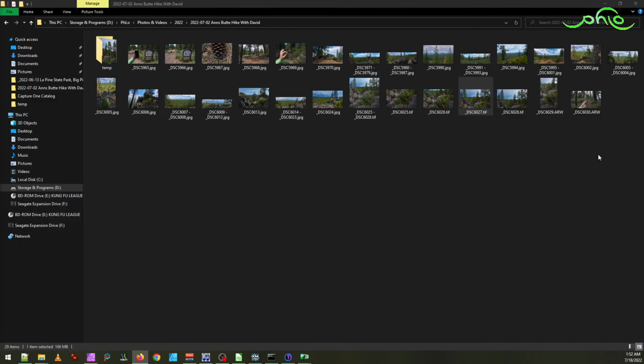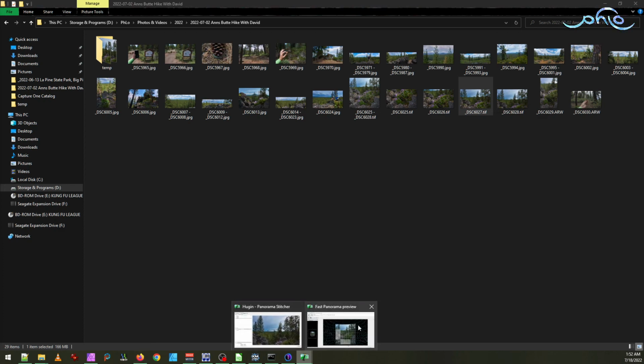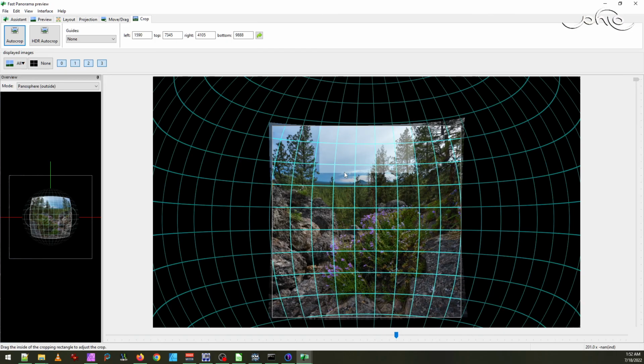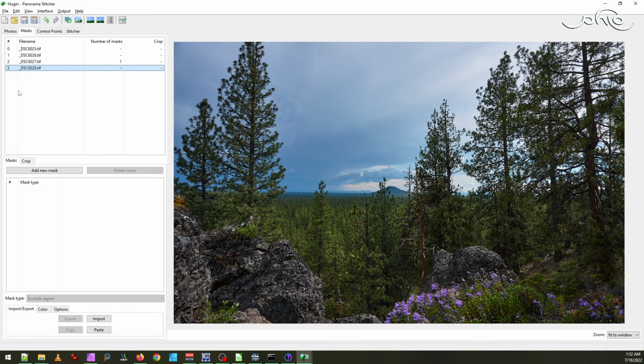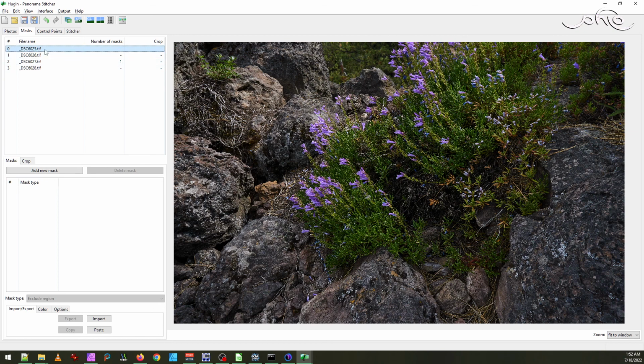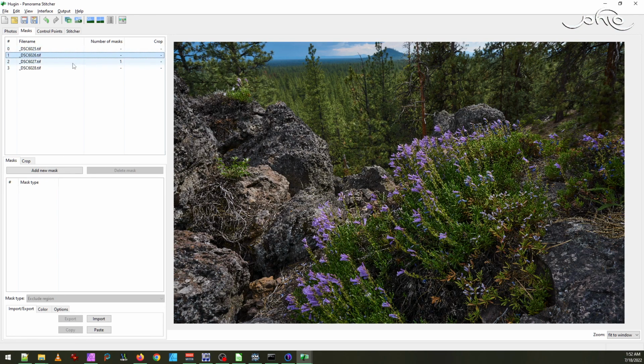Okay. I'm so brain dead right now. I'm not doing anything. Okay. I'm gonna put another mask on this one to get rid of the blurry tree bottom, and hopefully that will do the trick.